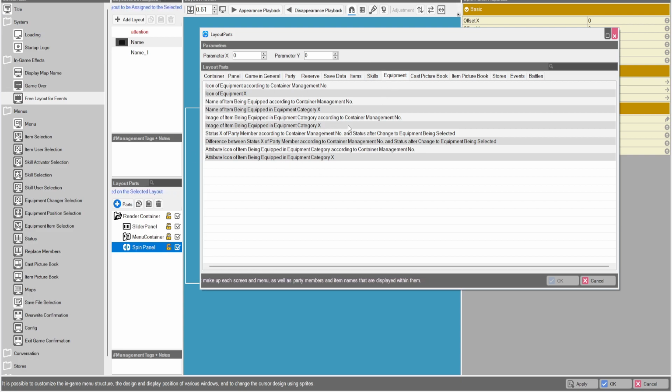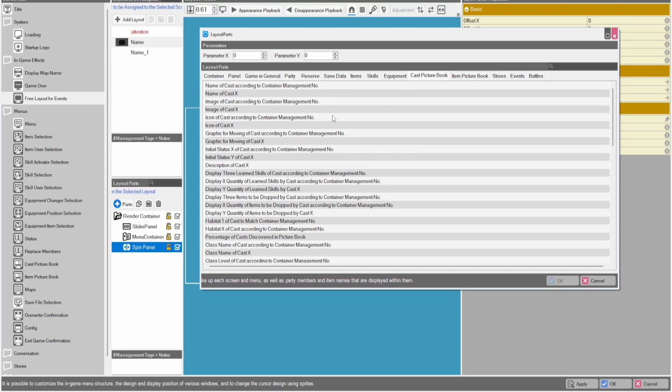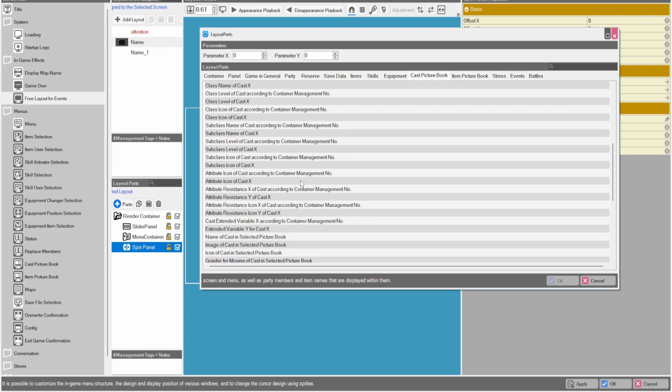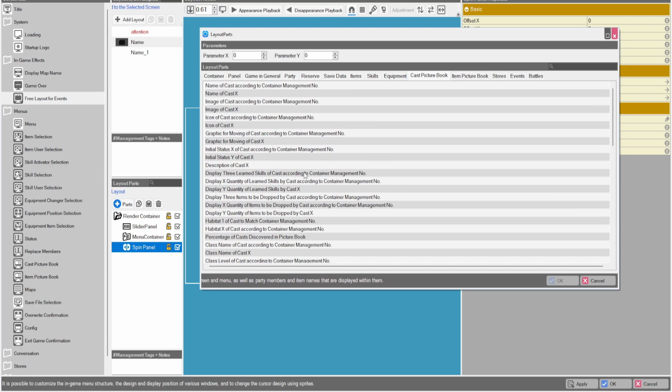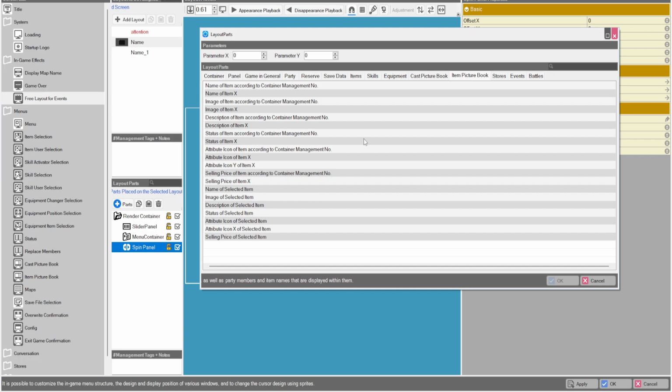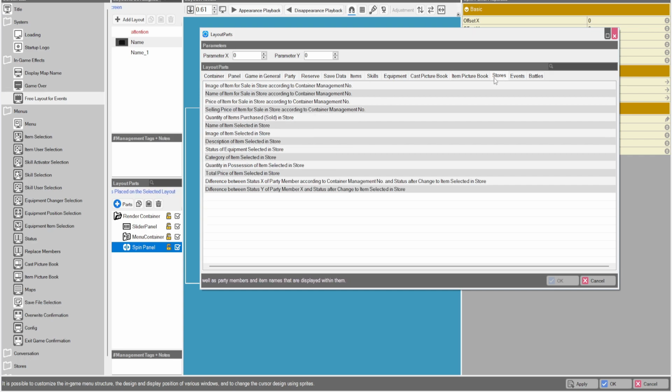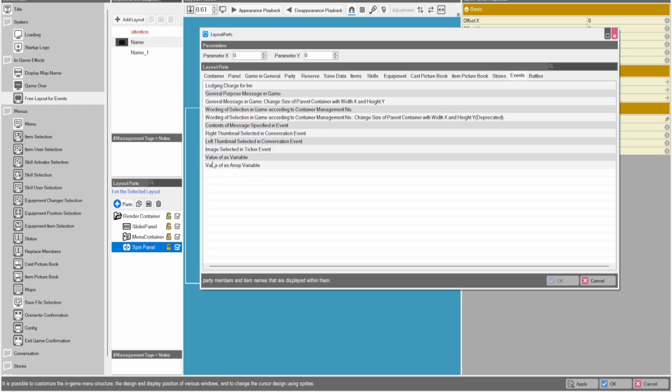I don't use all this because I more than likely will be using my own systems and whatnot. Picture book, the picture book is finicky as all hell. But if you're using it, here's all the information here. The item picture book for items, which is brand new. Stores, your events, if you wanted the value of a variable or the value of an array variable to show, it would be here.